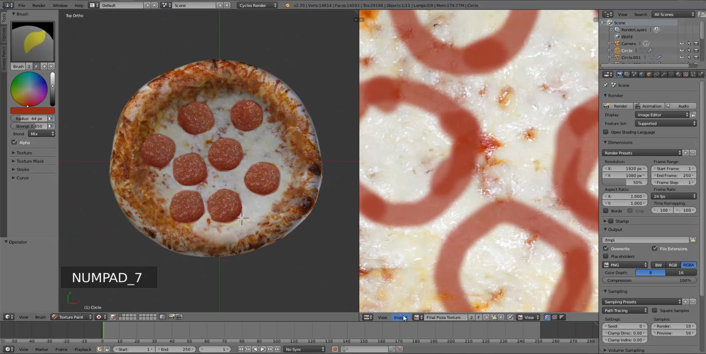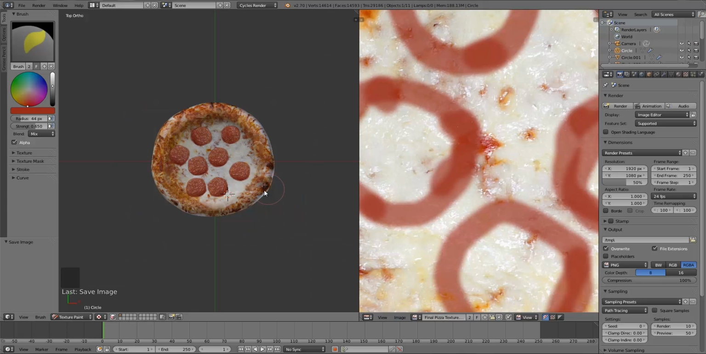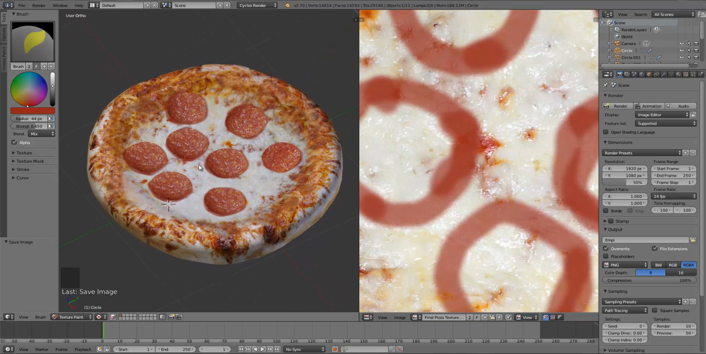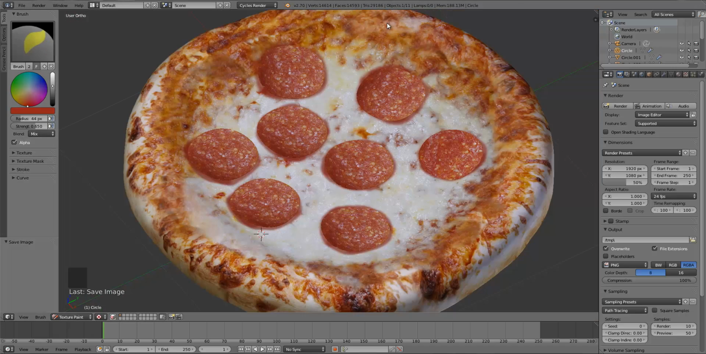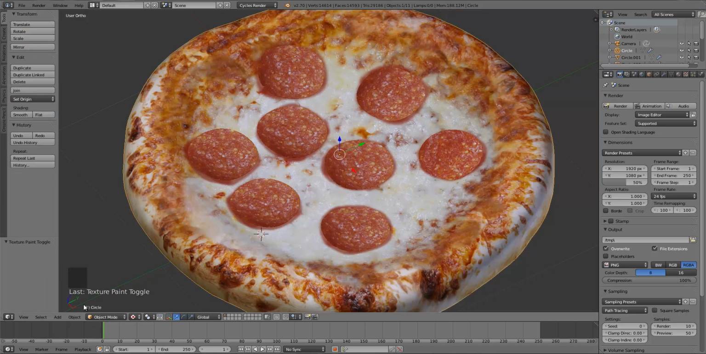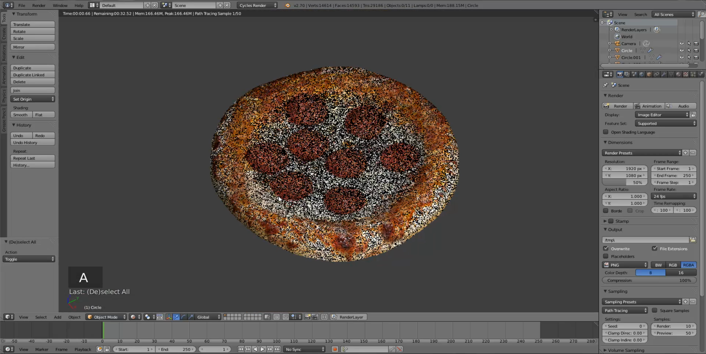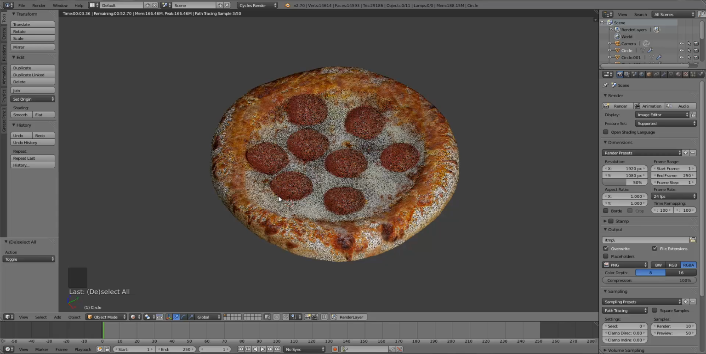Yeah, so I'm going to go ahead and save this image before we go any farther, just to make sure that saves properly. Okay, and you can see it already looks a lot different. The pepperoni looks like it's actually supposed to be a part of the pizza. So if I go back to object mode here, maybe take a look at it in rendered view too. Takes a while because I'm using the CPU, but you can start to see it coming in there.